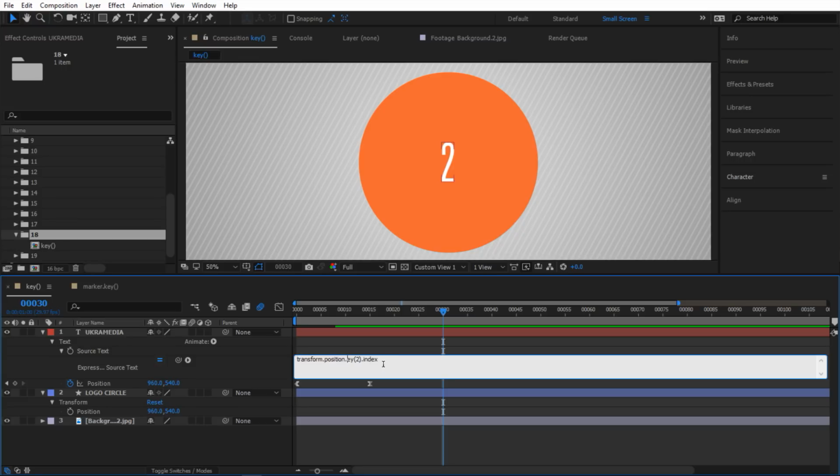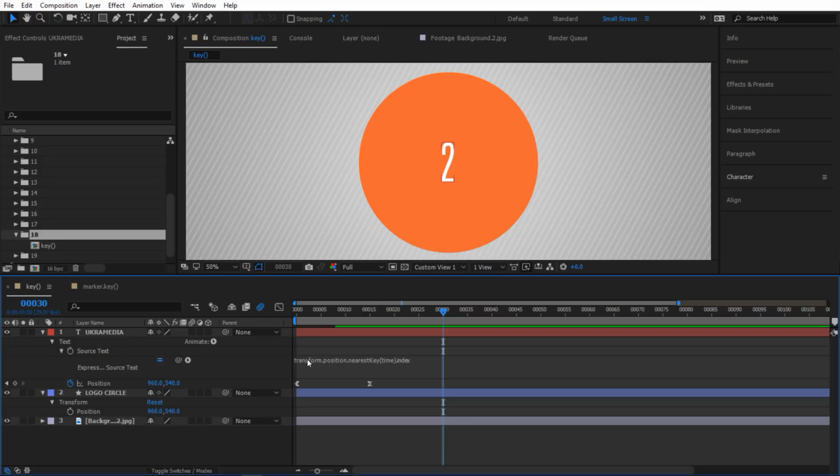So I'm going to type nearest key. And instead of 2, I'm going to just type time. So right now, whatever key I'm closest to, that's what it's going to give me the index of that key. So if I'm closer to this one, it's going to give me 1. If I'm closer to that one, it's going to give me 2. So that's what that index does. But let me show you a practical example of what we just went over.